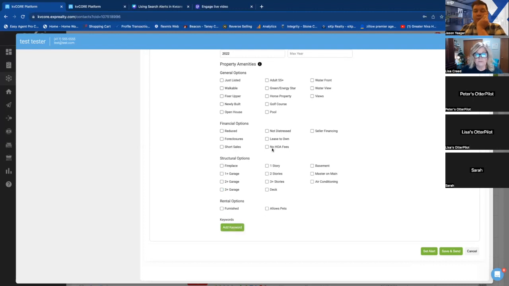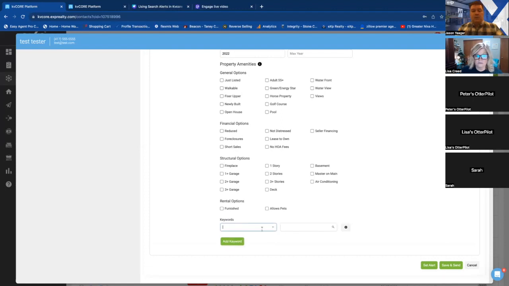If there's other things that aren't in the property amenities, financial options, or structural options here, then you want to go in here and add the keyword. If somebody's looking for vacation rental, you could just hit vacation, wait for it to suggest, select vacation rental, and then over here it's going to give you the drop down of yes or no.